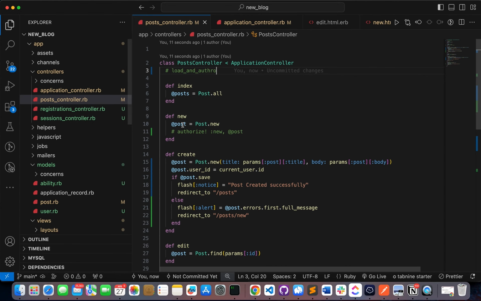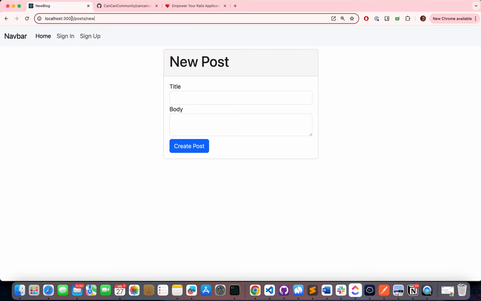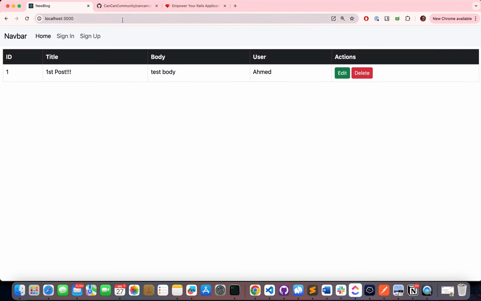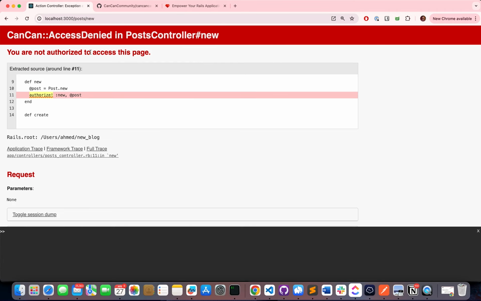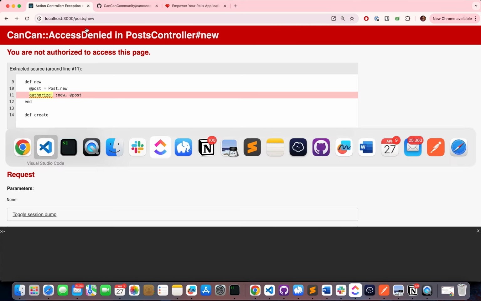So let's go here, and in the new action we can use authorize!, this is the method, and then we are using :new, this is the name of the action that we want to authorize, and then this is our object, right? Then if we refresh or hit this posts/new, you can see that it says you are not authorized to access this page. So it means that we can't access this page anymore.